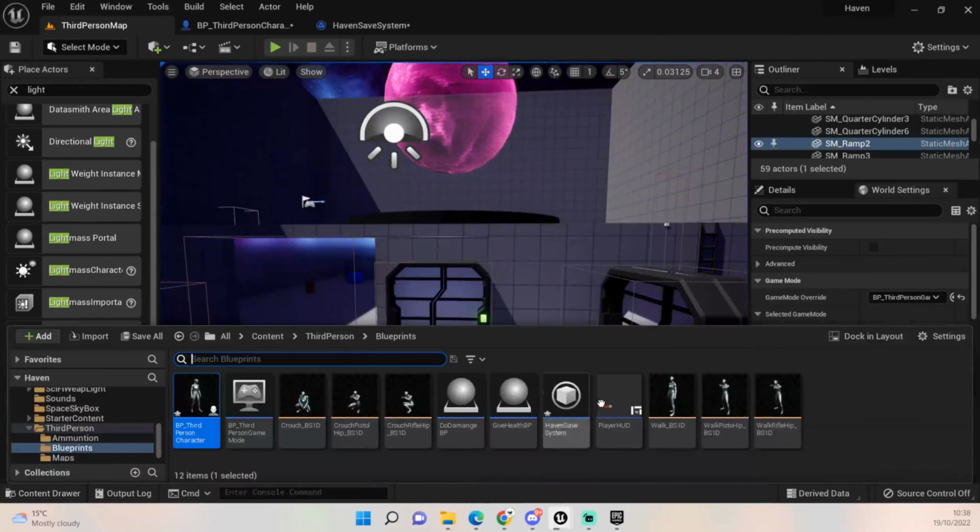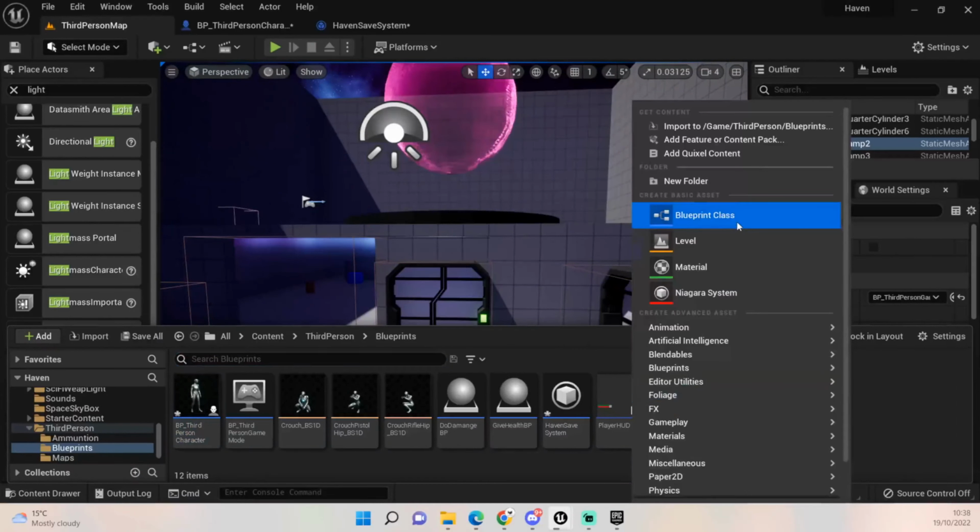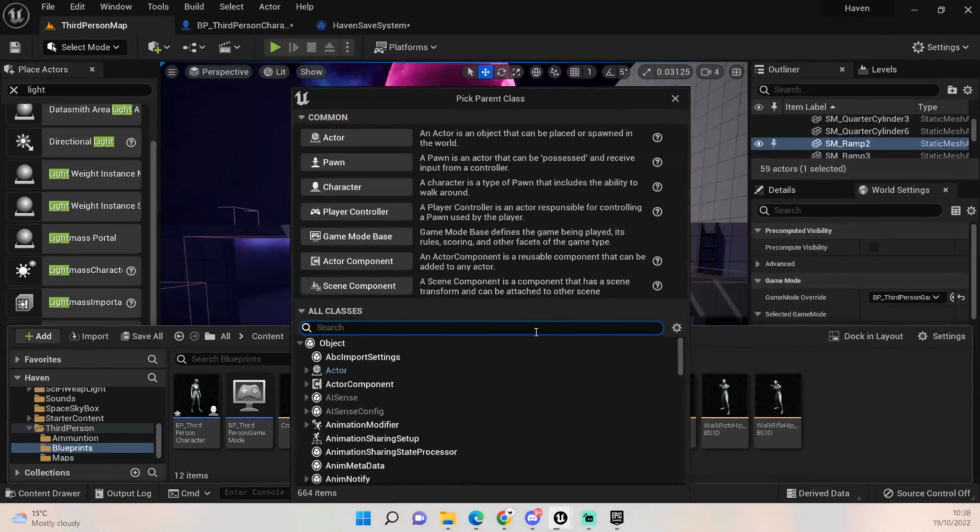Now I won't go and create this part again because it seems a bit pointless, but if you right click on Blueprint class and click on all classes and go Save Game, open that up, give it a name, and you will be given this. And what this is, technically, is just a list of variables that you want to be put into your save game.